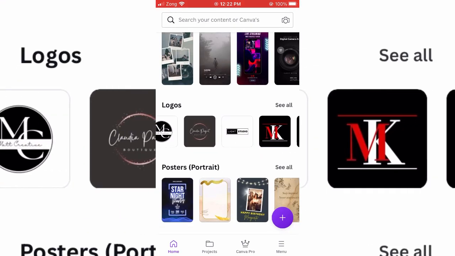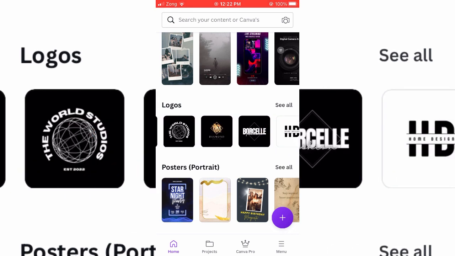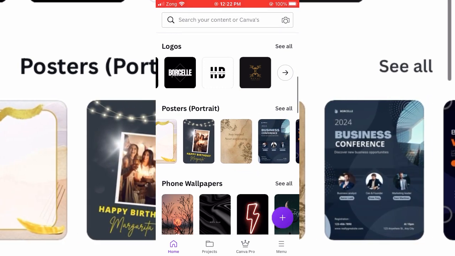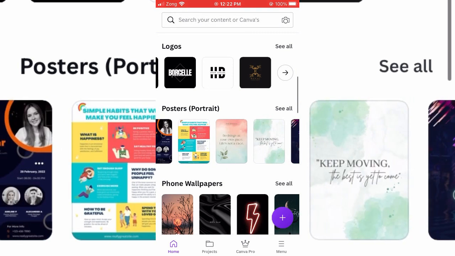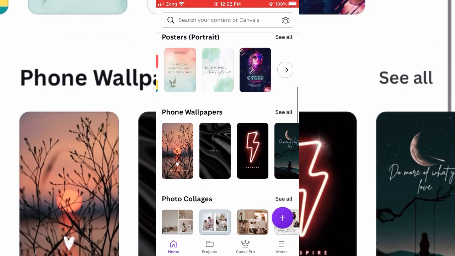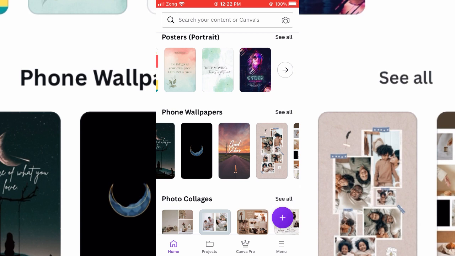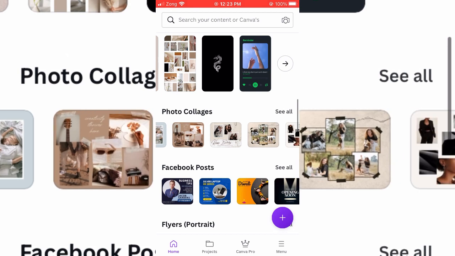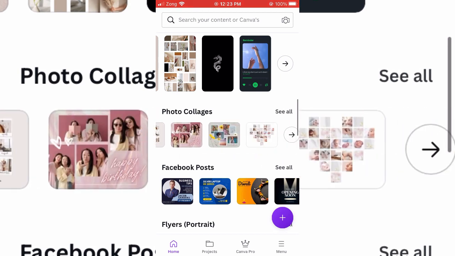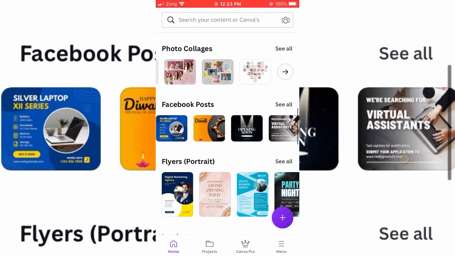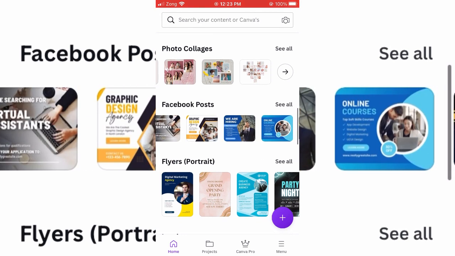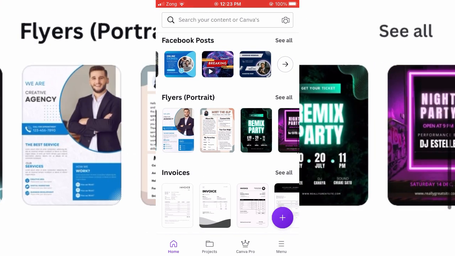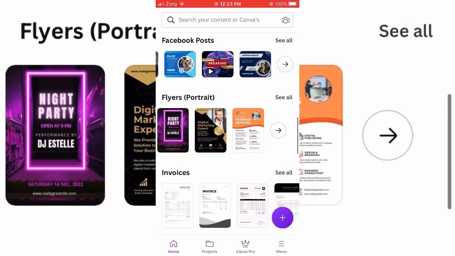And your stories, logos. If you want a startup, you can make logos so easily, and posters for your business and your social media, and then phone wallpapers. You can get thousands of options for phone wallpapers, and then photo collage. You can choose any picture and add it. Facebook posts, pre-designed Facebook posts, flyers, and so many options in flyers.